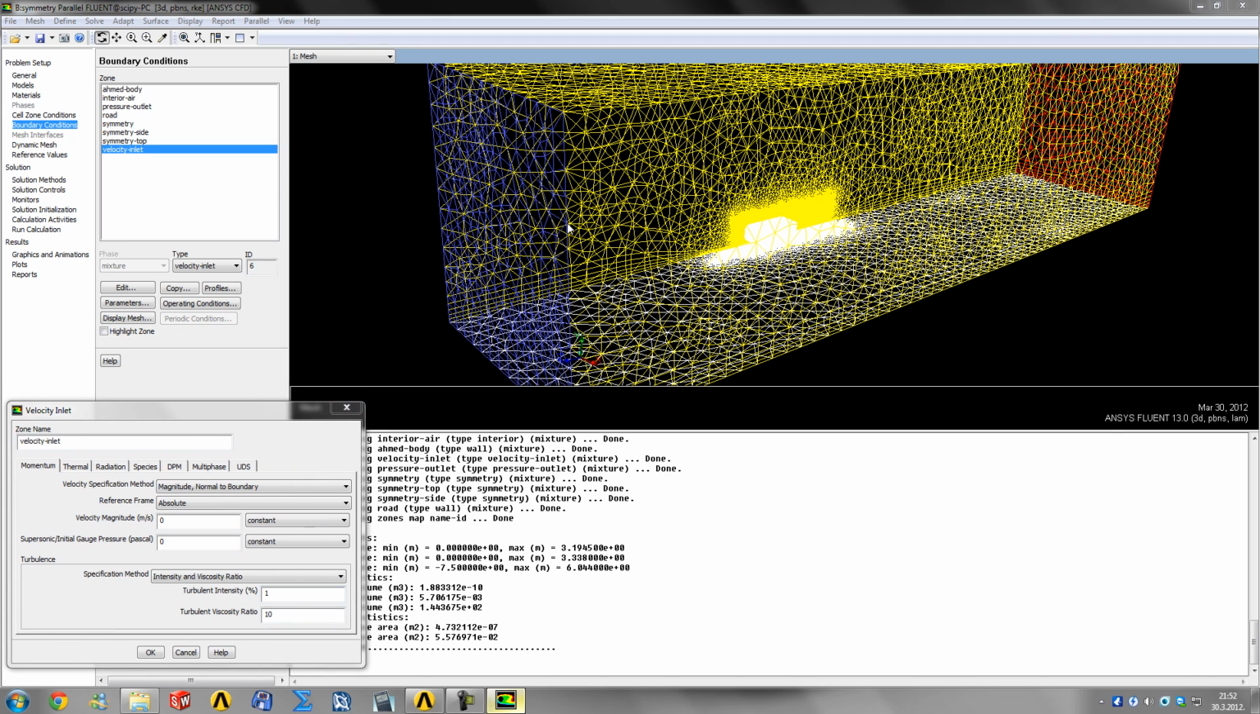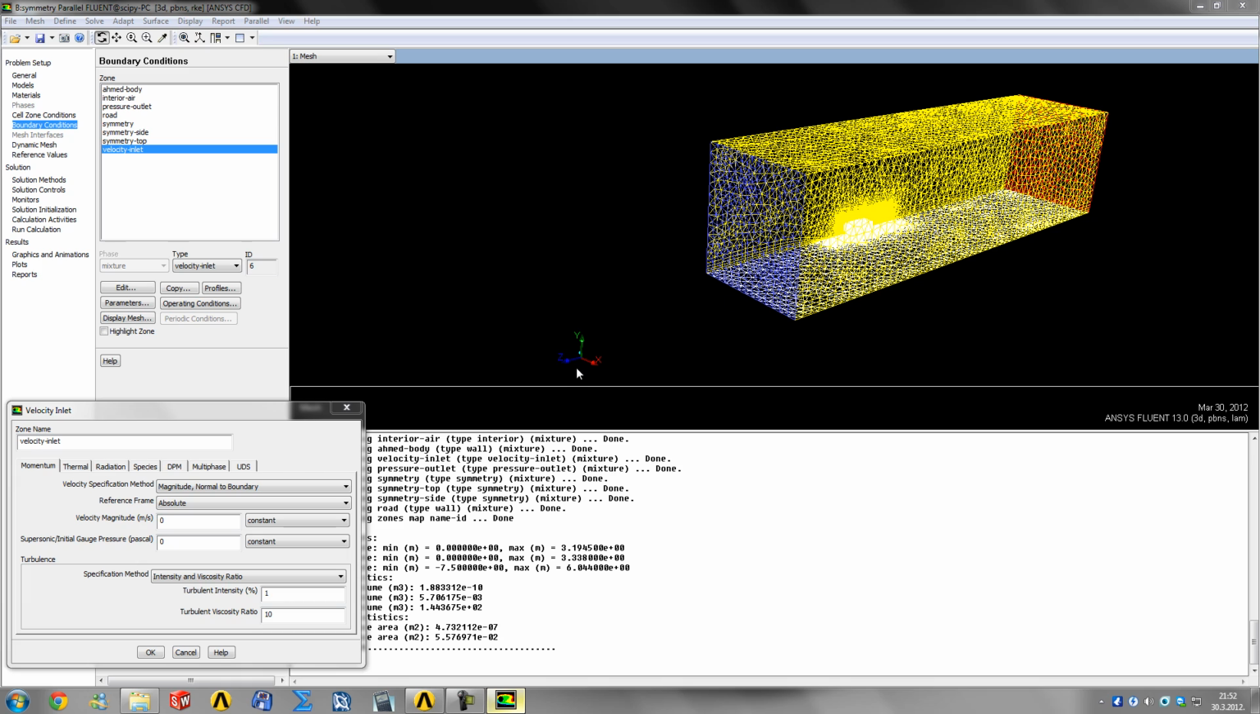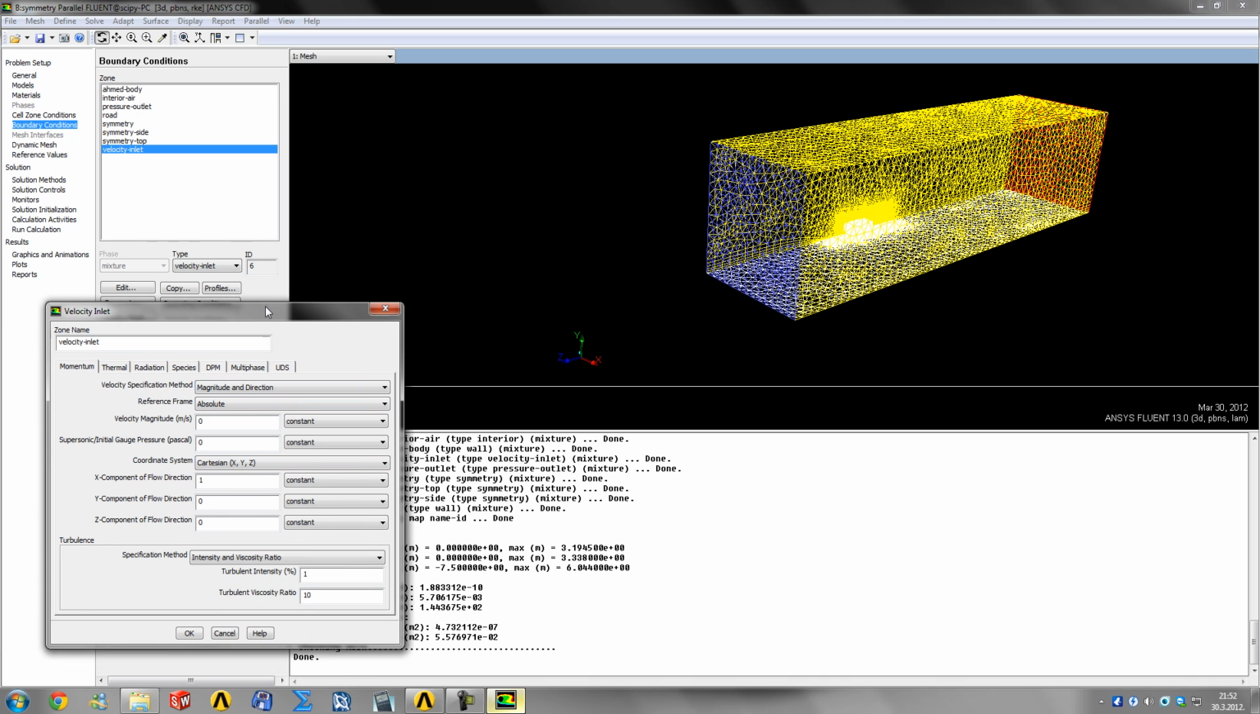I'm just going to zoom out a bit here. So the air is coming from our blue face and going towards the red face. As you can see, this is the negative Z direction, so it would come opposite to the positive Z. Okay, so you can specify either a magnitude and direction, which would be, let's say, 40 meters per second, which will be our test case.